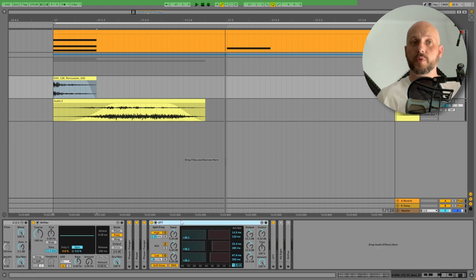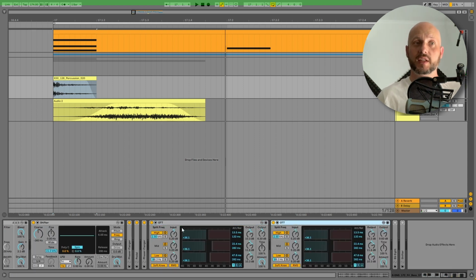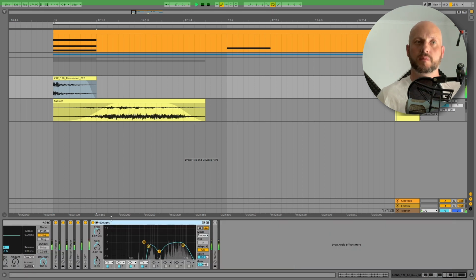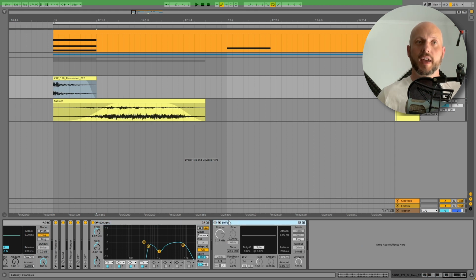Then I decided to compress it really heavily with two instances of OTT. Pretty long decay on it. And obviously I needed an EQ to just keep the tail or the valuable information. Well, we didn't need the low end. And another shifter at the end, so this way I was able to play with the frequency of the whole sound, so not only the source.